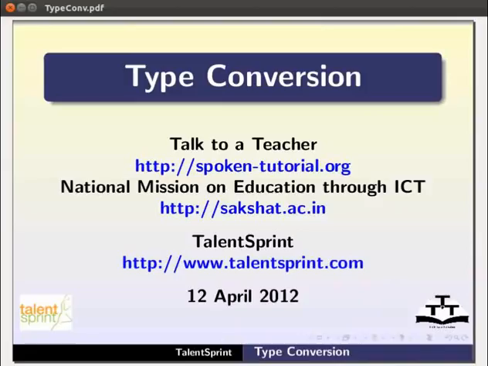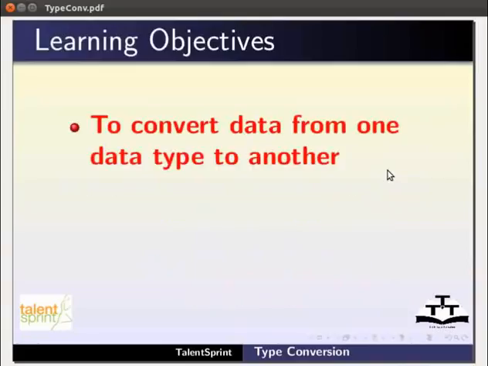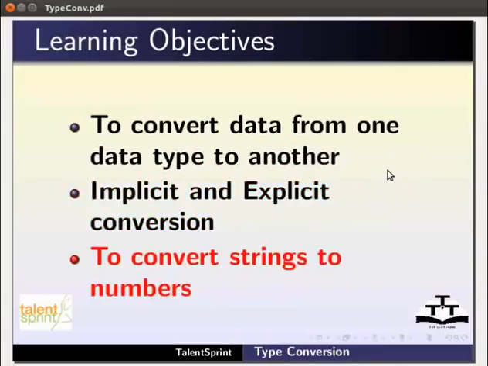Welcome to the spoken tutorial on type conversion in Java. In this tutorial, you will learn how to convert data from one data type to another, the two types of conversion, namely implicit and explicit conversion, and how to convert strings to numbers.